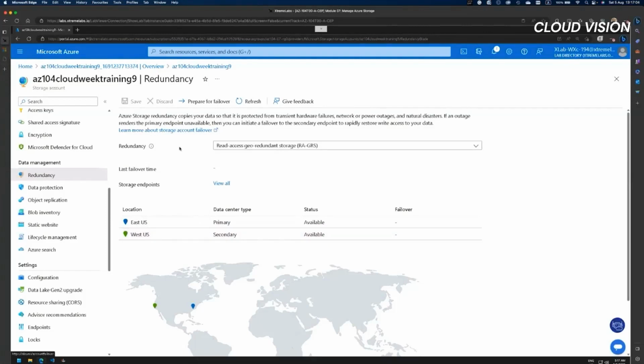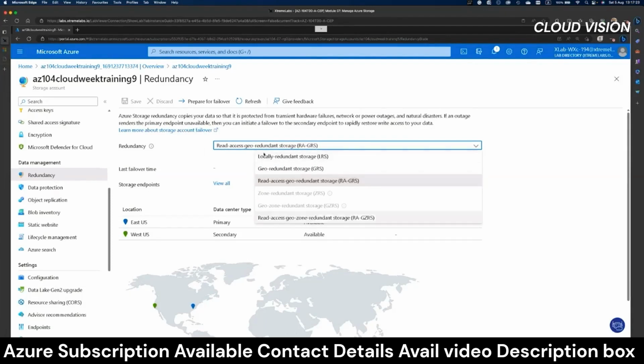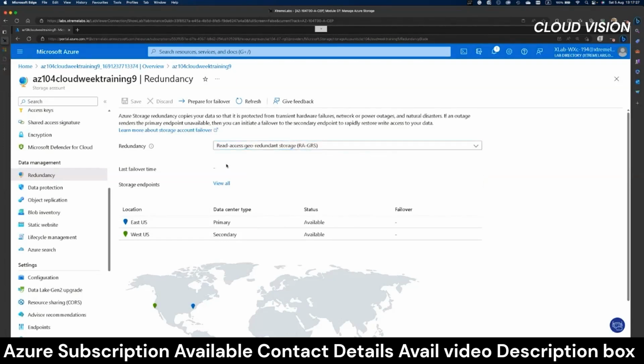Why? Because we selected GRS, if you remember. So that's the reason it created these two regions within this deployment. Now here you can select whether it's going to be GRS or read-access geo-redundant storage or other option you want to select or change it to. That you can do.